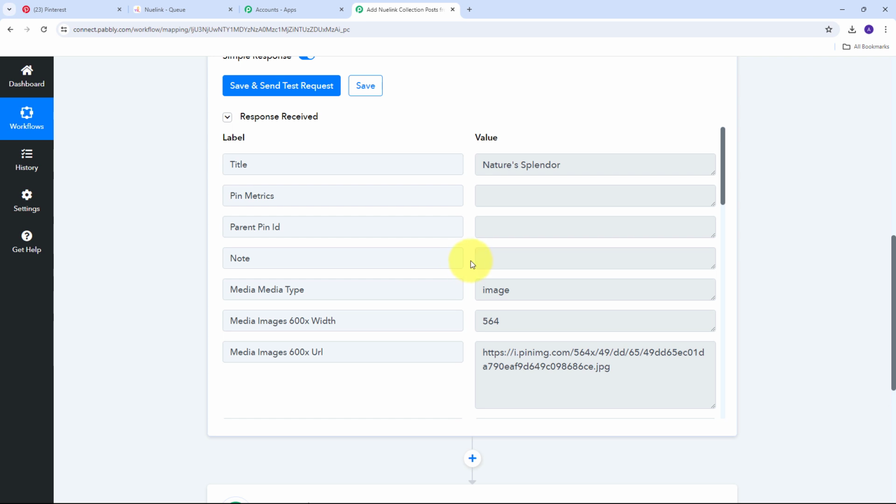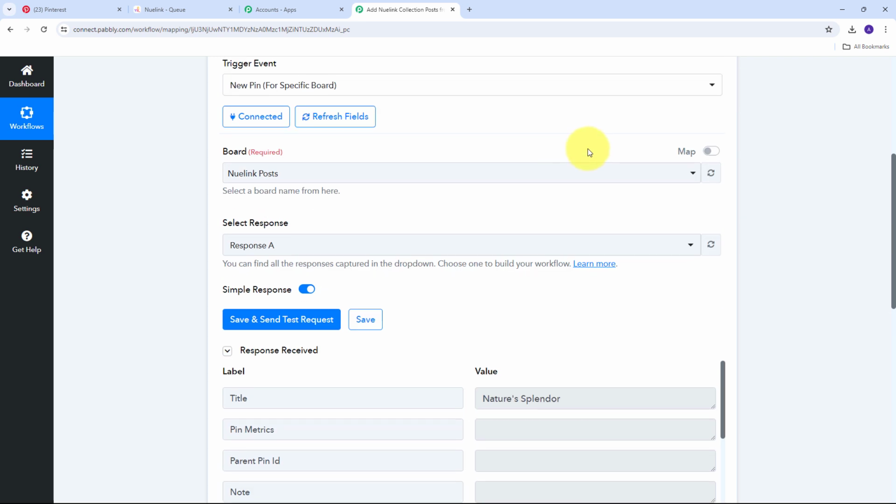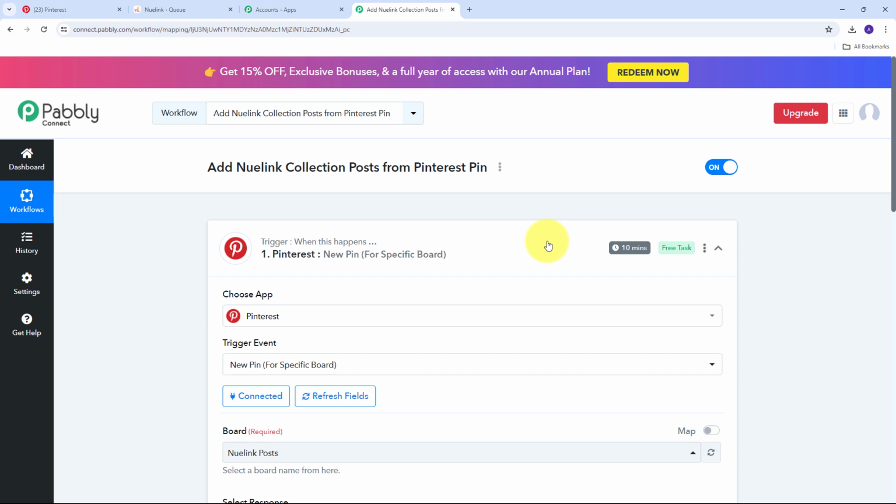So I have received this response, but if you don't receive this response instantly, then you don't have to worry, because this is a polling based response and within 10 minutes you're going to receive the details of your new pin that you have created in Pinterest. As these 10 minutes are the polling time of Pinterest, what is going to happen is that as we create new pins in a particular board in Pinterest, Pinterest is going to automatically collect all the details of those pins and send them to Pabbly Connect. So within the 10 minutes, we are going to receive all the responses of the pins from Pinterest.